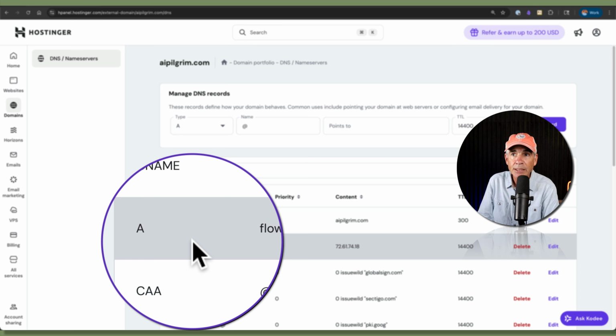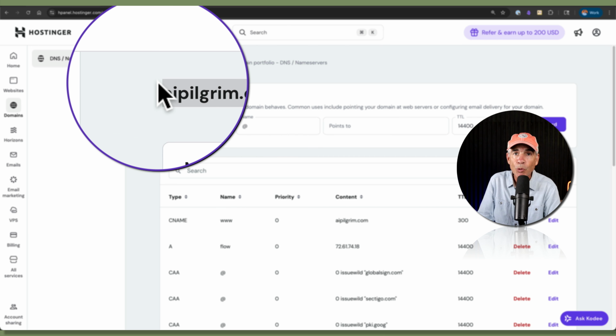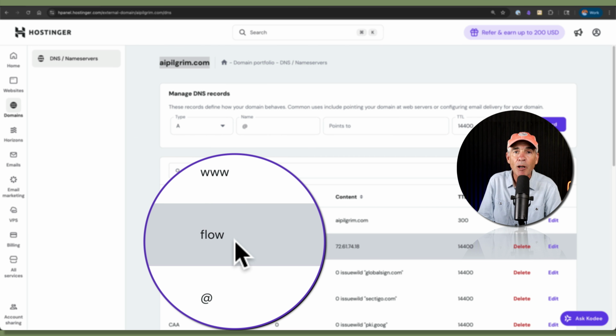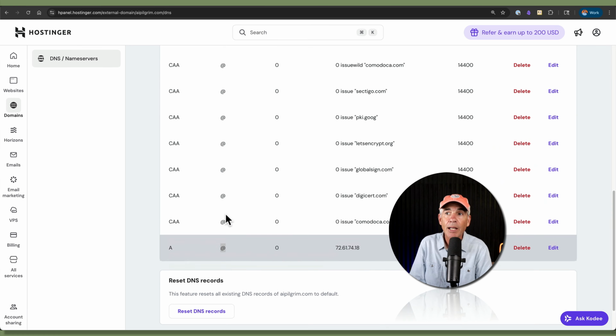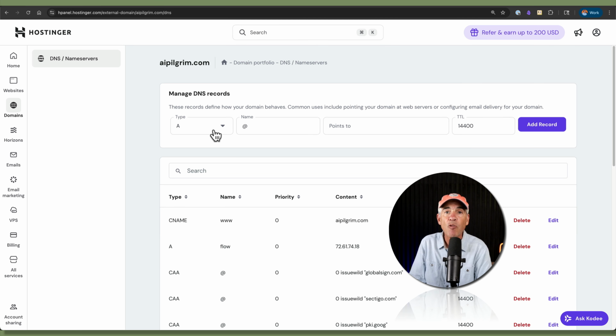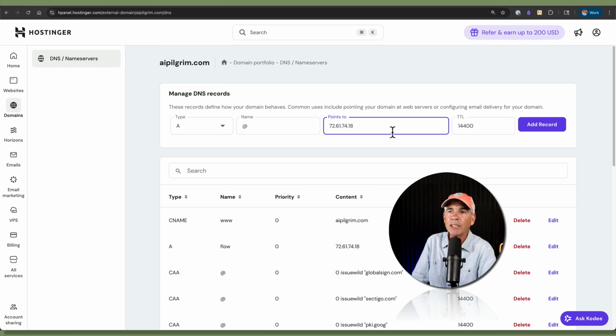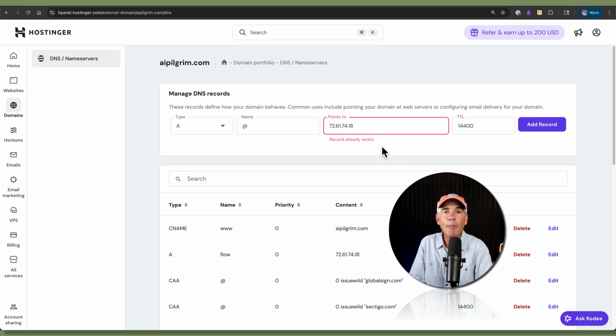Now, I know that this A record is not referencing our root domain because it has the name of flow and not an @ symbol. And if I scroll to the bottom, you'll see that this A record is the one that is referencing our root or our custom domain because it has that @ symbol. And I'm telling you this because you're only going to have one A record that points to your root domain or your custom domain. So if you try to add another A record and you keep the @ symbol, so if I put in my VPS IP address and click Add Record, I'm going to get an error message saying that this record already exists.